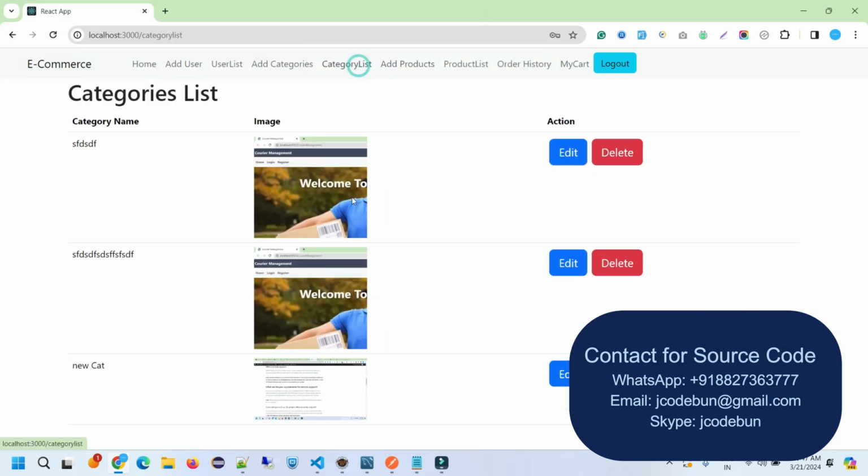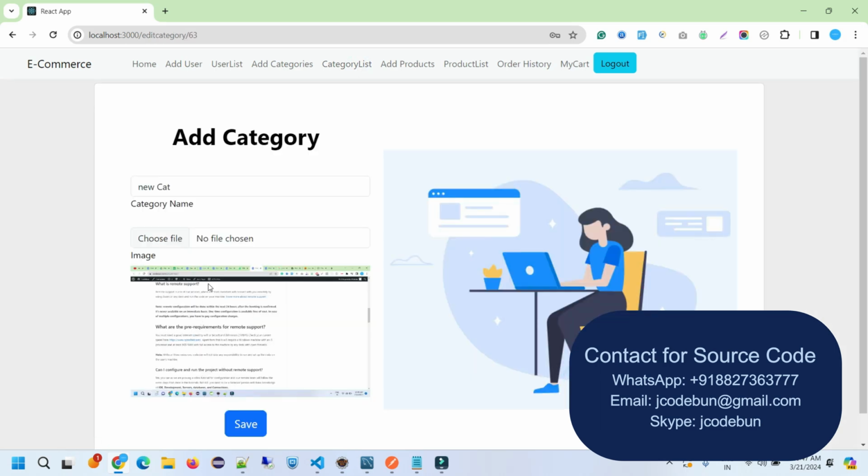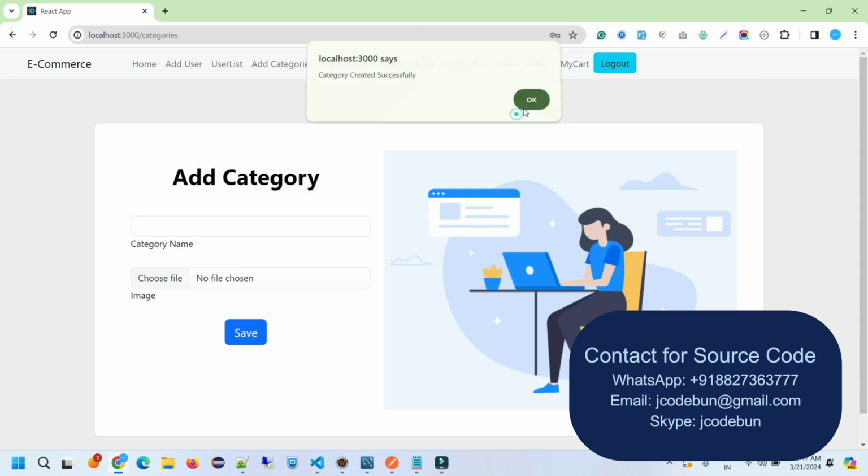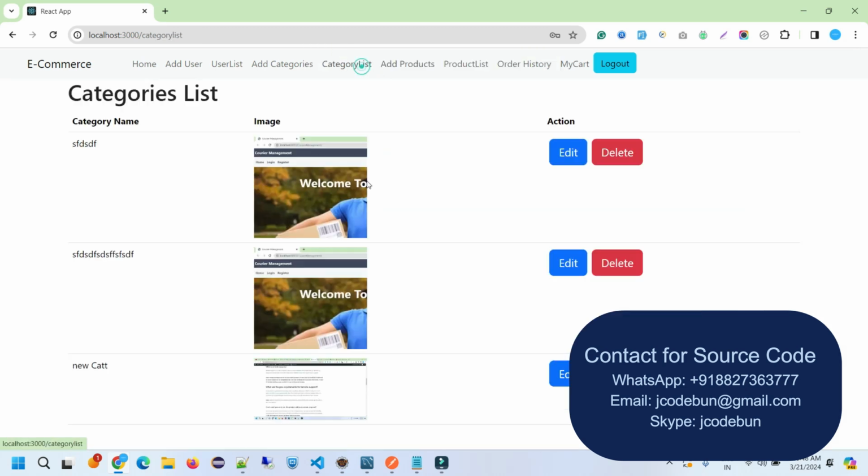If I go here into the category list, I have the new category. I can edit it, I can delete it as per my need. So if I go to edit, I can edit it by changing the name or some other thing. And now if I go to the category list, we have the updated category. If I want to delete, I can click on the delete button. It will be deleted as well.